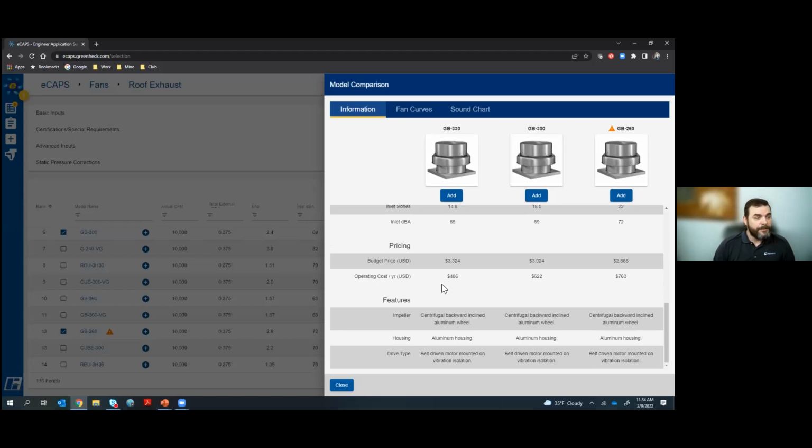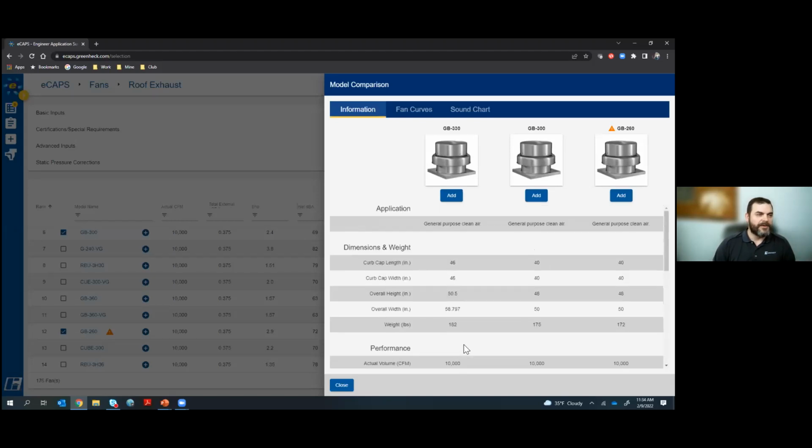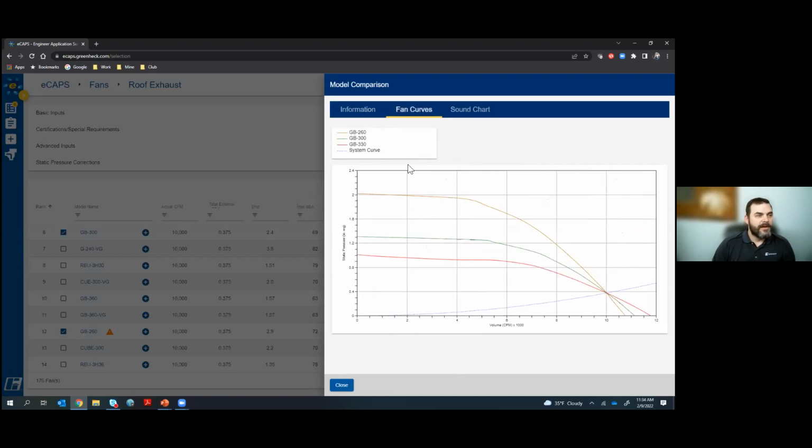Okay, that makes sense. These are budgetary prices, just to kind of give you an idea. And we can see the costs in fans, and just more further descriptions. From here, across the top, I have fan curves. So here we're looking at the 260, the 300, the 330, and we can see that they all cross at that same 10,000 CFM point. So yes, all three of these fans will do the same performance.